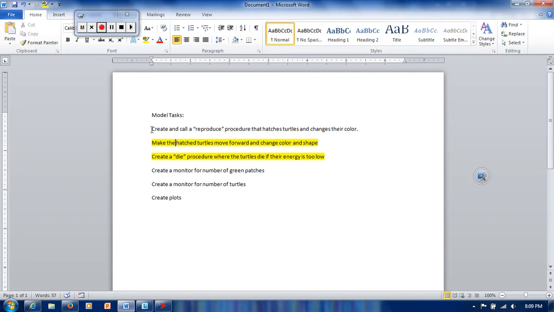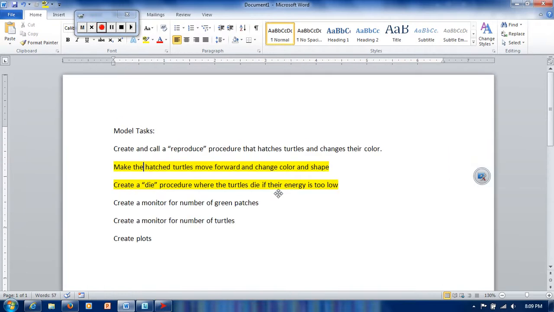Together we're going to do everything that's not highlighted. So you're going to create and call a reproduce procedure that hatches turtles and changes their color. And then the thing that's highlighted is something you are going to do on your own that's not going to be shown in the video. So you'll use your problem solving skills to do that. Make the hatched turtles move forward and change color and shape. It'll be very simple once I show you how to get started on that.